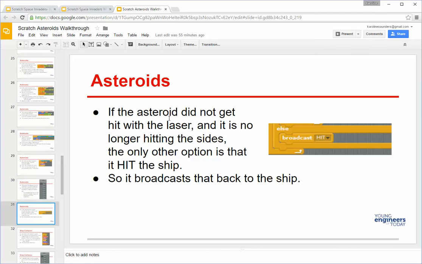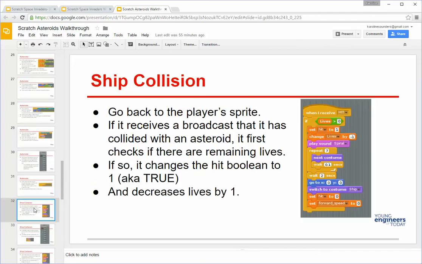Now, if the asteroid did not get hit with the laser throughout all that code, and for some reason it's not hitting the sides, not bouncing off or anything funky like that, the only other option is that your asteroid hit the ship. So it's going to broadcast back to the ship, hey, you're hit, ha ha, that's unfortunate. And just like this broadcast, we will now navigate back to our ship and take a look at the When I Receive Hit broadcast.